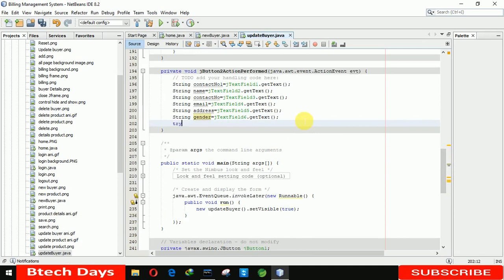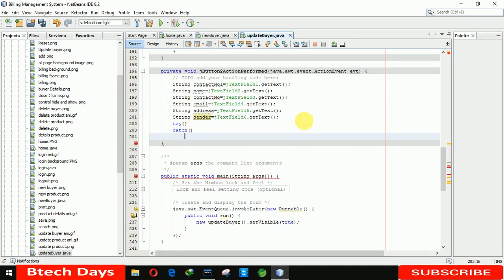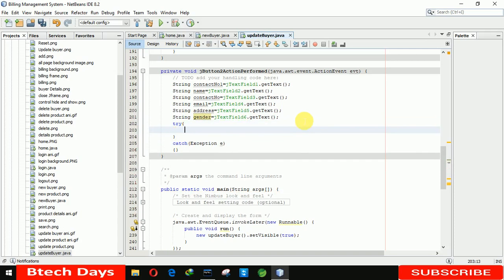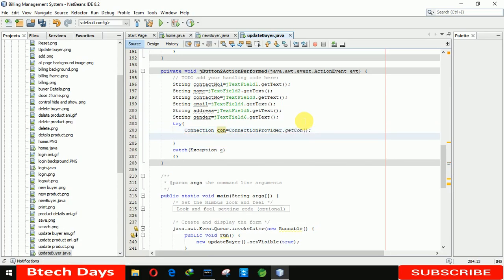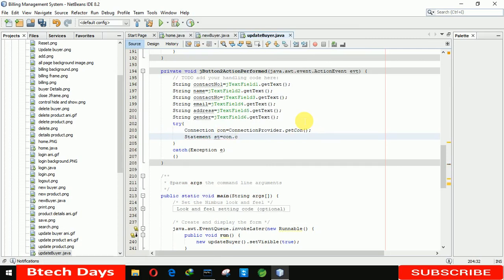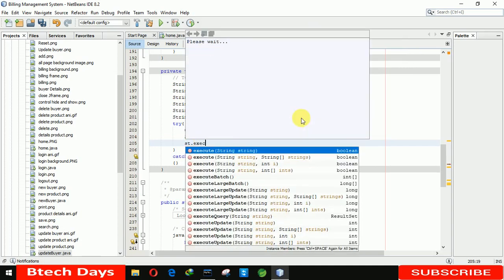Now we have to insert this, or you can say we have to update this data in our database. Okay, catch, and here I'm writing Exception e. And here first we need the connection. Connection con equals ConnectionProvider.getCon. There's a method present in the ConnectionProvider class, getCon. After that we have to create a statement: st equals con.createStatement. Now st.executeUpdate, we need to execute update here.